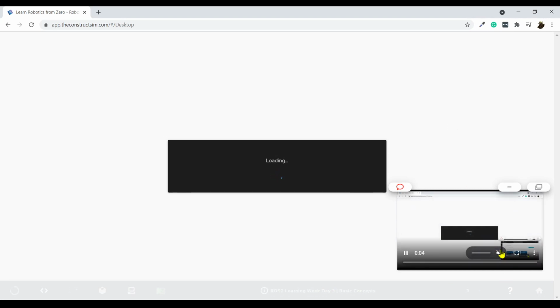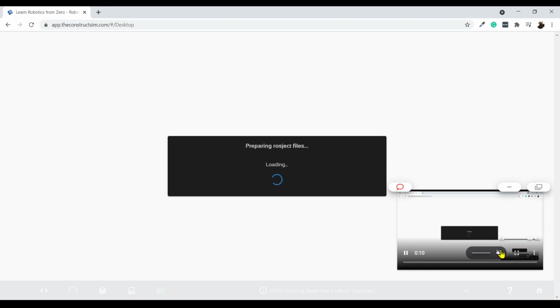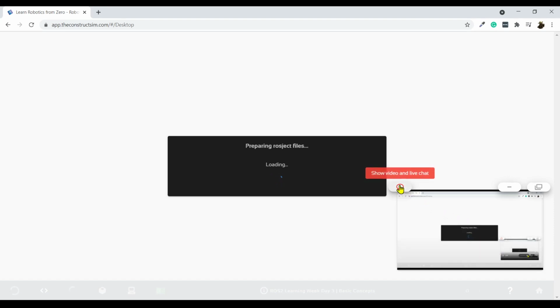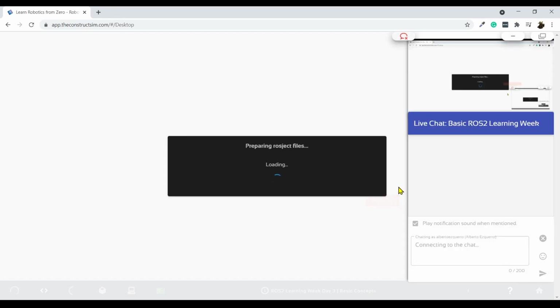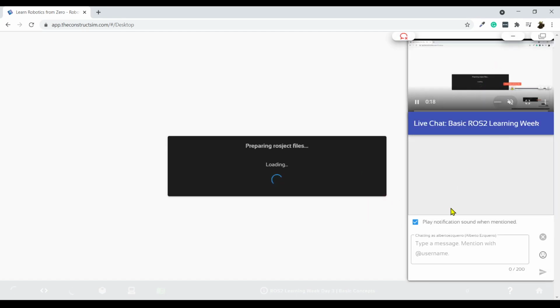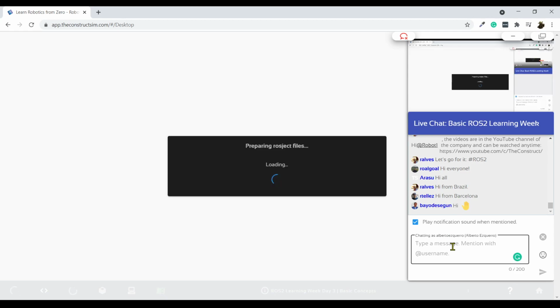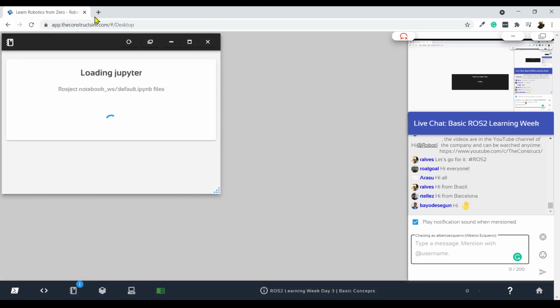Furthermore, in the project page, you are going to be able to see the streaming and visualize the chat as well, right? So if you click on this button here, show video and live chat, which I'm going to do right now, this is going to open the chat, all right? So no need to have two different tabs anymore. We are going to work on this one. So super important, let me repeat it one more time.